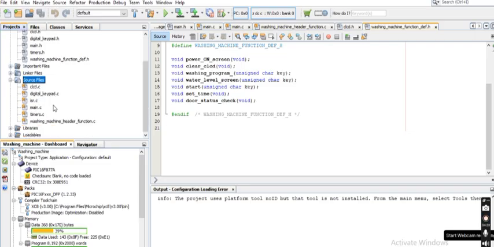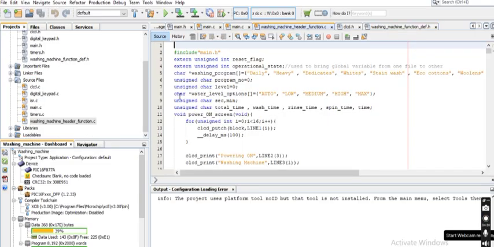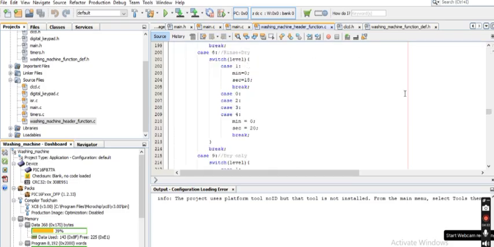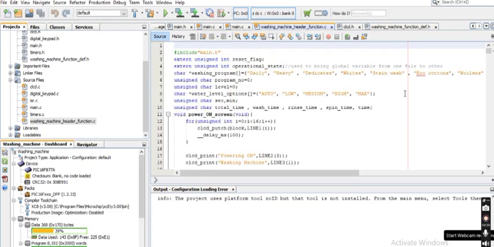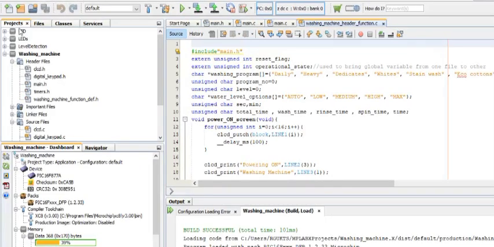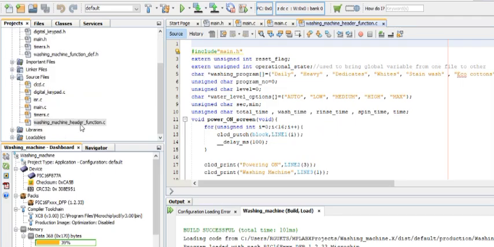Digital keypad is for the inbuilt keypad which is in the PICSimLab tool. For that purpose, we use the digital keypad.h file. We use timers.h to control the timers. And we have written the program in the washing machine function .c main file. This is the program for the washing machine. This is the main file.